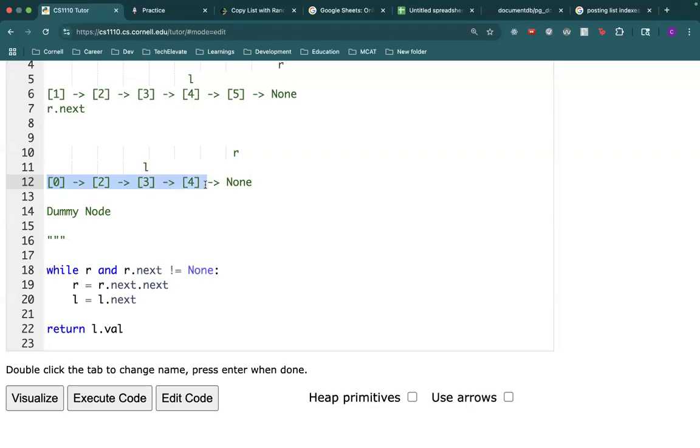Yes, sir. Please, is it getting a lot? The rest of you, does it make sense? Yes. Dummy node, right? That's one reason I use a dummy node.